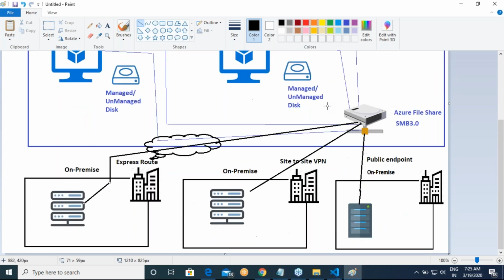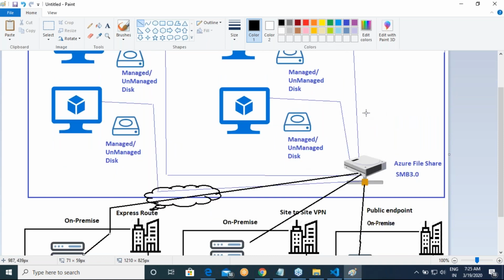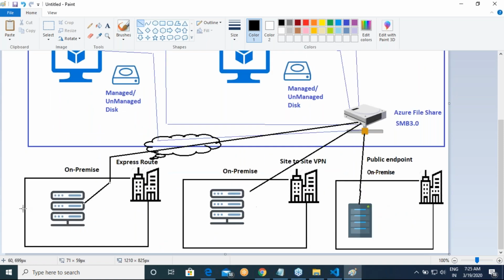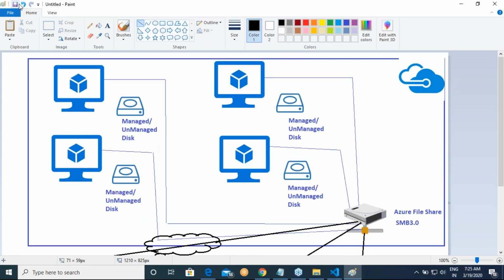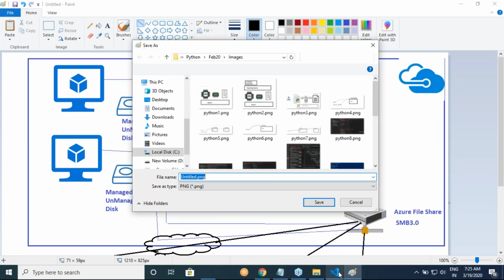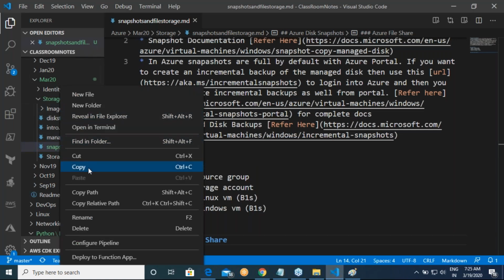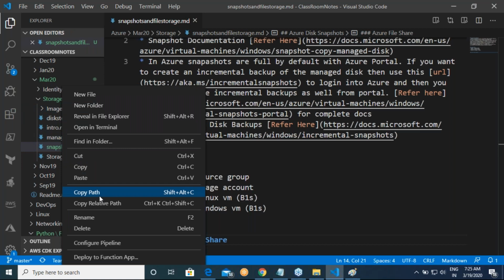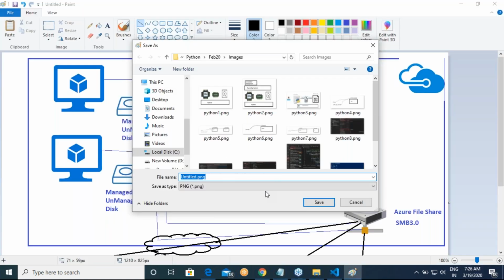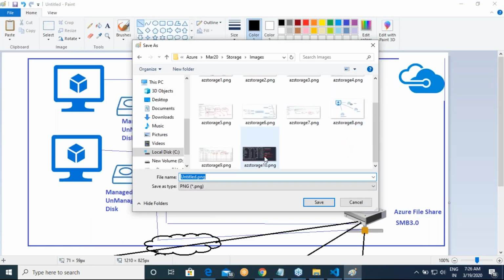Okay, but am I clear about this network disk which you are creating is not only within Azure, it can be used in your organizational networks also. Am I clear with that point? Yes or no?